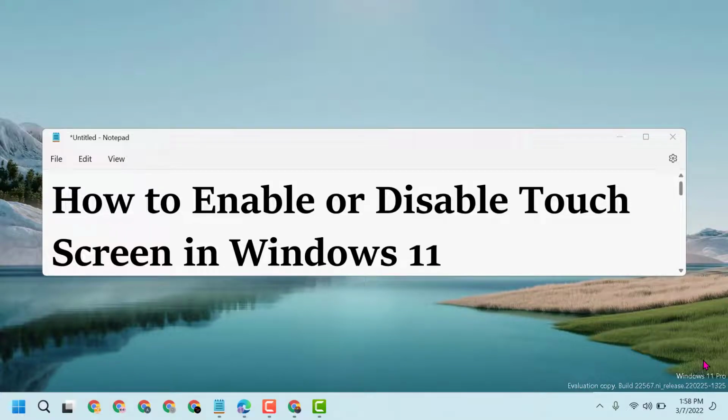Hello friends, today in this video I will show you how to enable the touch screen in Windows 11.